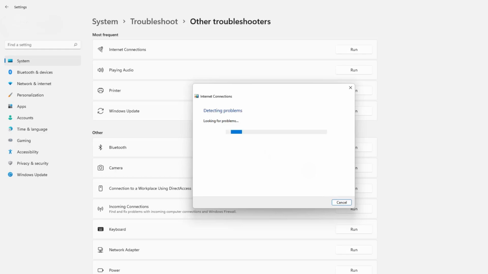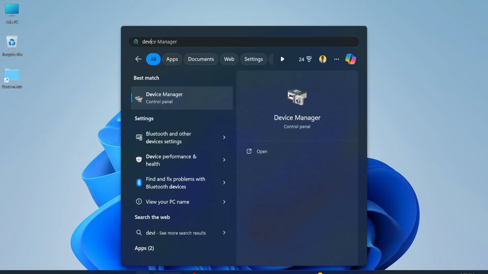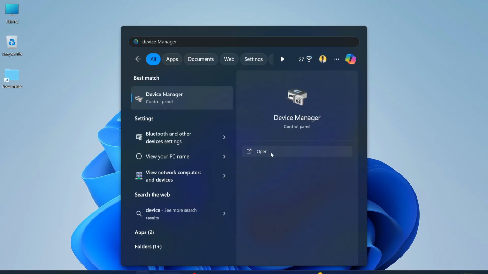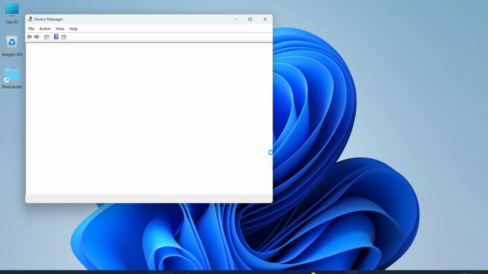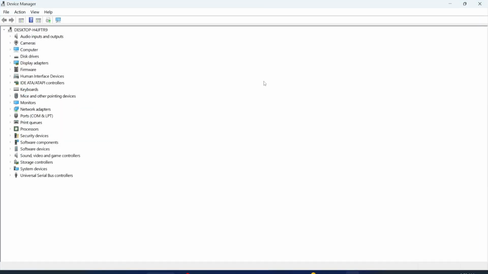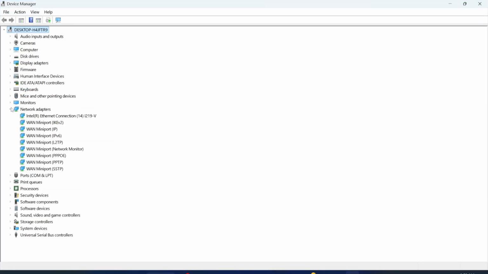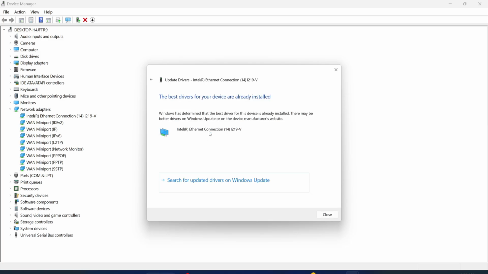If this does not work, you can apply this third method. Type Device Manager in the Windows search bar and open it. Expand Network Adapters. Select and right-click on Ethernet Connection or Family Adapter. Click Update Driver. Select Search Automatically for Drivers. Download and install the latest network adapter drivers if available.